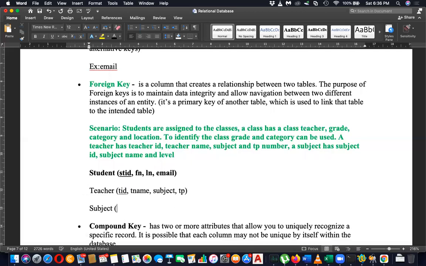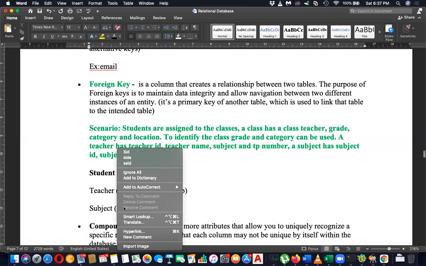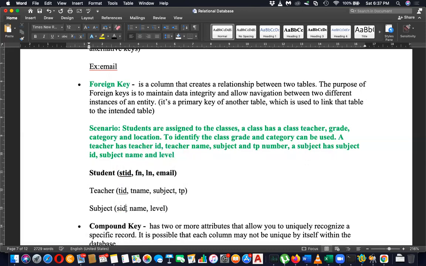Subject table. So what are the things inside subject? Again, you have subject ID, SID, subject name, and level. Okay, subject has subject ID, subject name, and level. Okay, let's underline subject ID as the primary key.